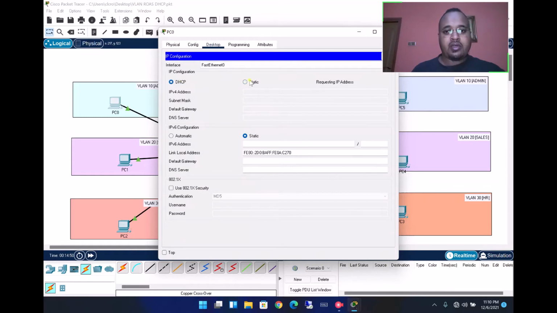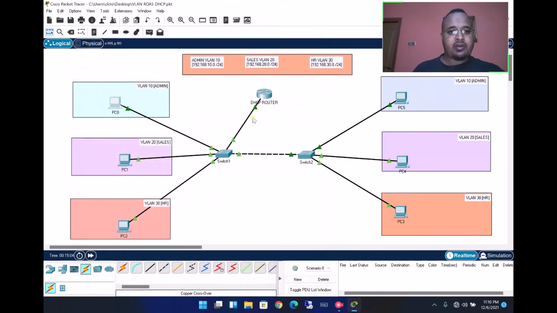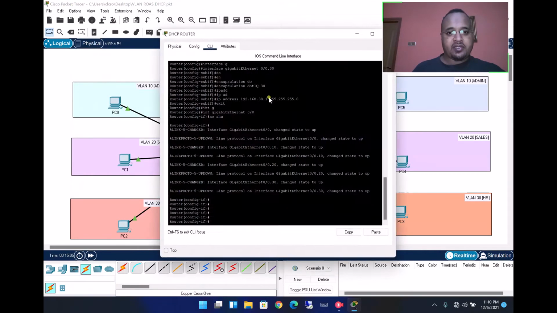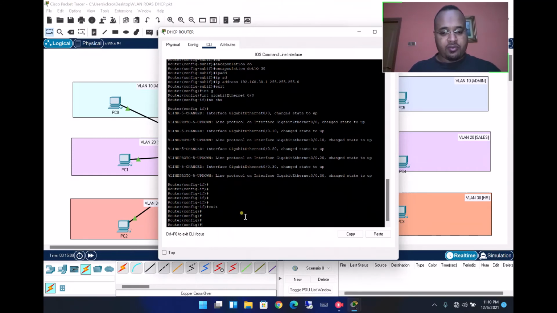Look at this. If we ask for DHCP, requesting an IP address, and no server is offering any IP address, this is the APIPA, that's the 169 IP address. Okay, let's make it static. Okay, now let's set up the DHCP server.